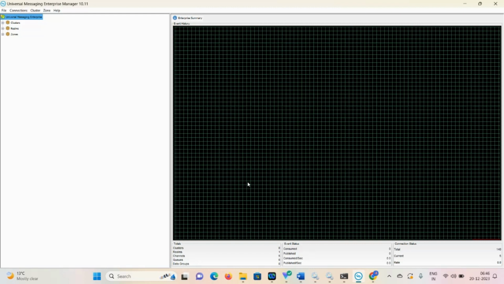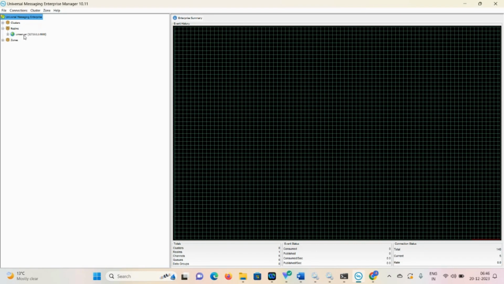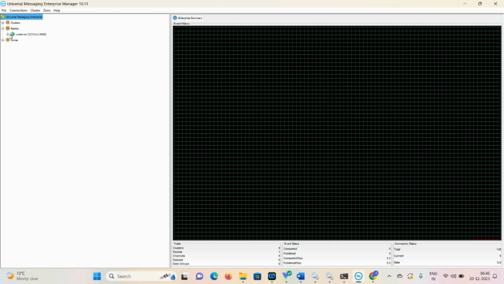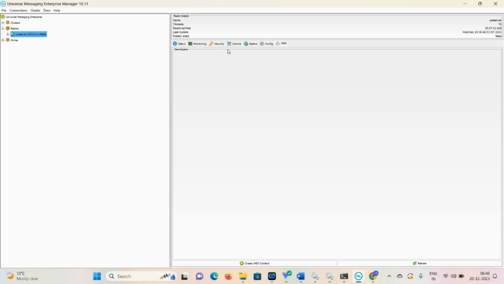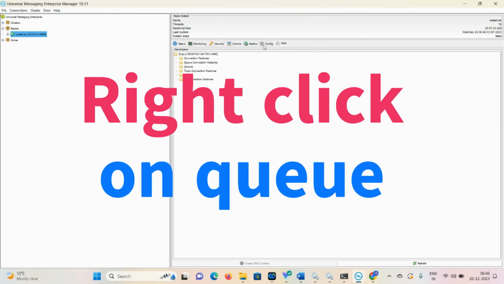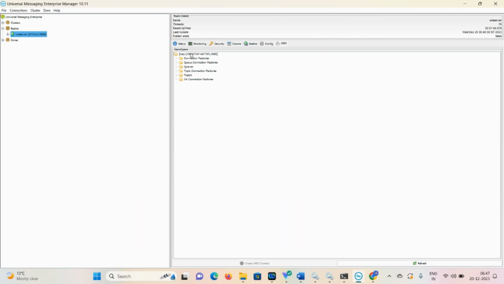Once you start Universal Messaging, go to the option Realms. Here you can see the server details. Click on that option, then click on JNDI. Once you click on JNDI, here you can see this is the 9000 port and this is your host details. After that, connection factory details, queue details and topic details.